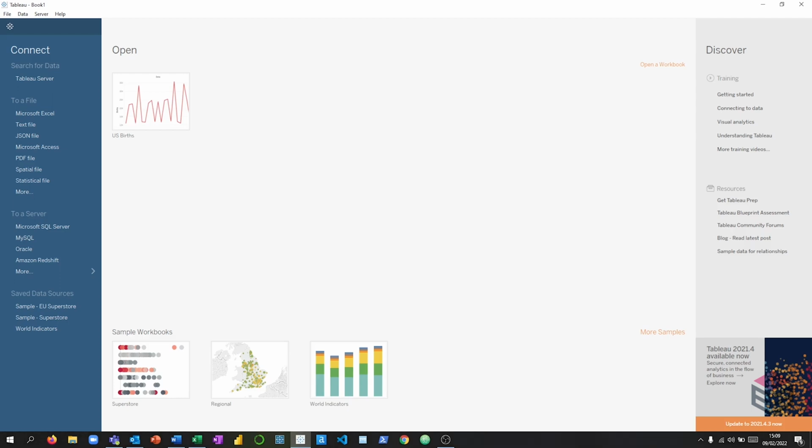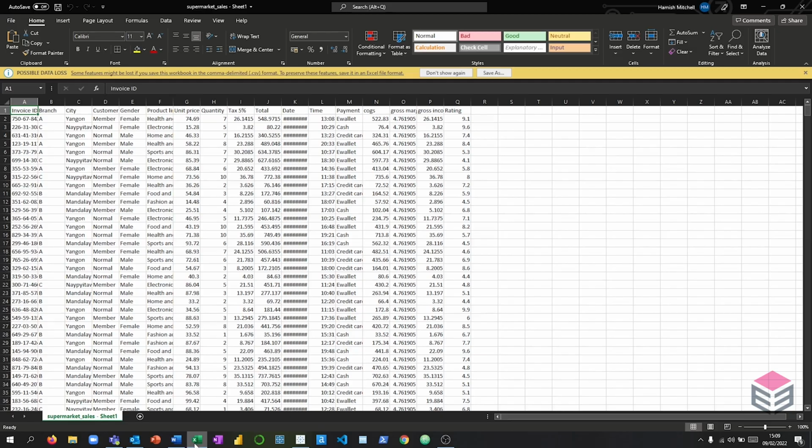Today, I will show you how to make your first graph using Tableau. But before we start creating, let's take a look at the data we will use. This dataset contains information about 3 supermarkets over a period of 3 months. We should be able to make an interesting graph with the data here, so let's get started.